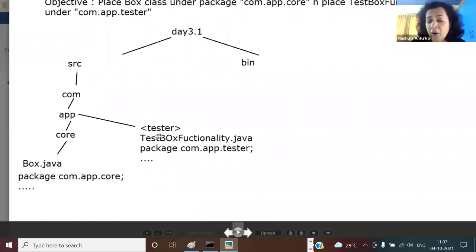And here we wanted to separate the tester into another package. So com app tester, here there was a tester class, and the first statement was package. For compilation, which folder should you go to, src or tester, for easiness? Answer is src. And what was the command?